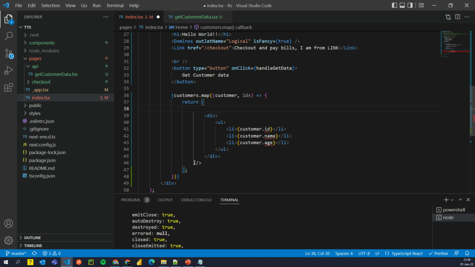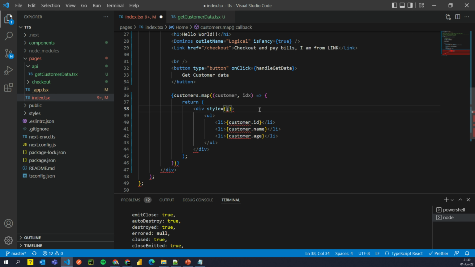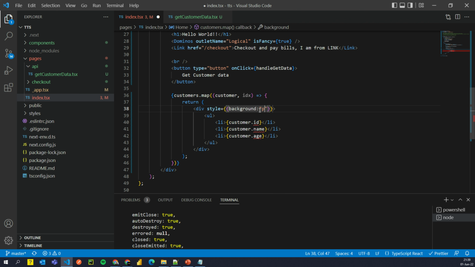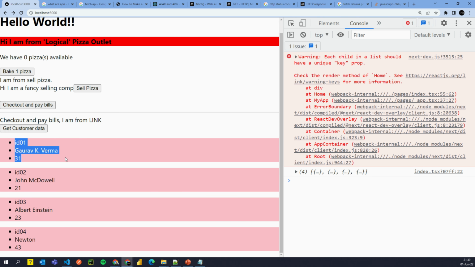I think we can remove this so that we have more space. Maybe give it some style. Background as pink because why not? If we go back to our app and click on the button, there you go. You got all the 4 data, and for each of the 4 data we had 3 items.